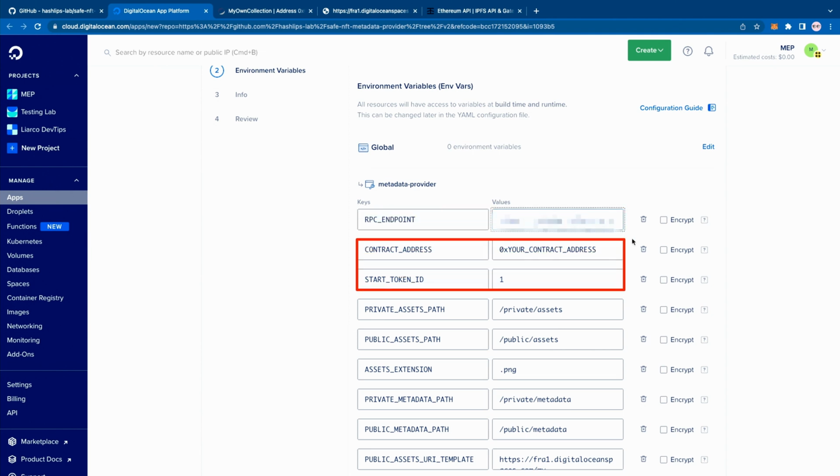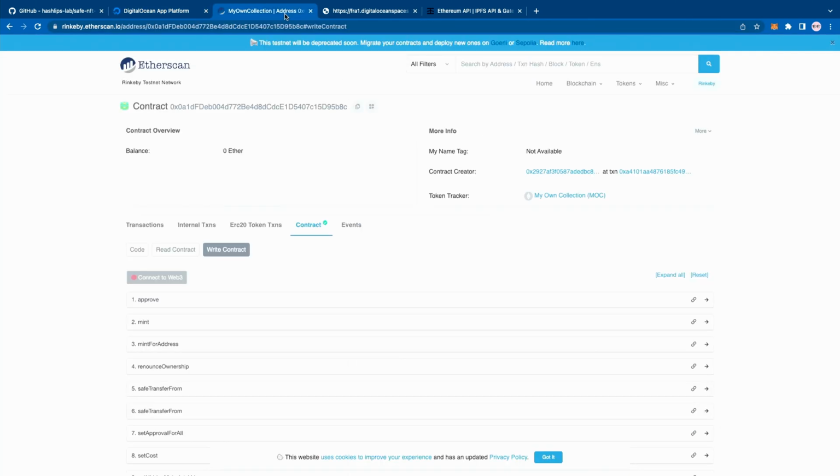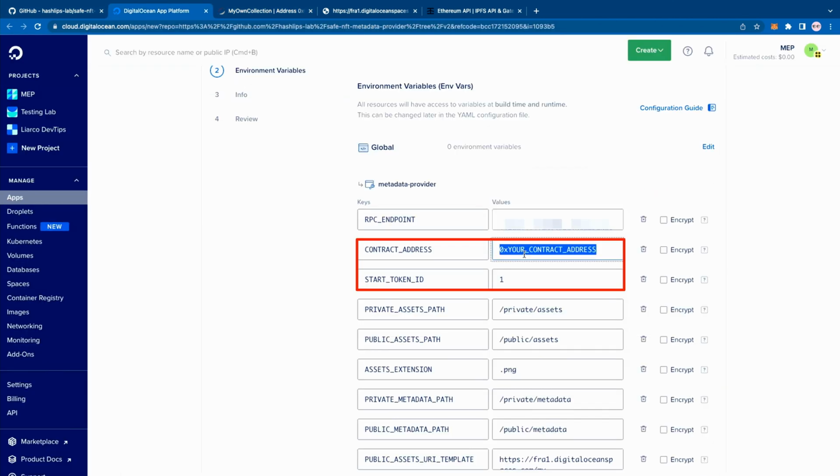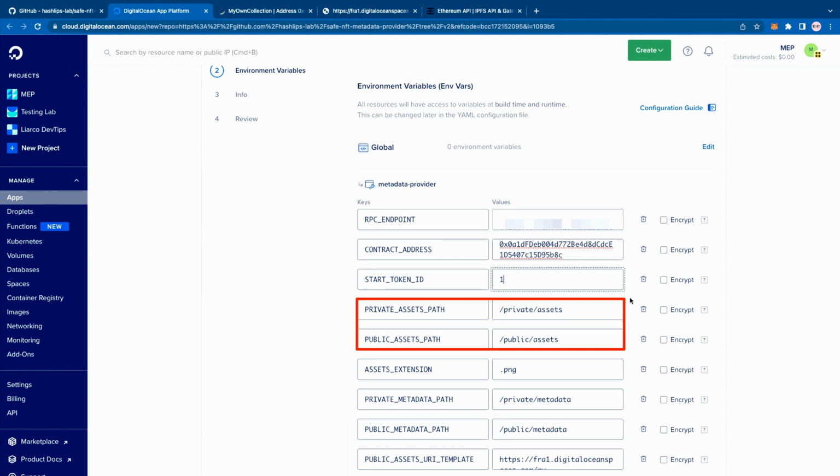The contract address and the start token ID should be self-explanatory. They depend on your collection. Then we have to set the private and public paths for our assets. There is also a global prefix that we can set down below, so here I'm gonna leave everything as default. You can also set a custom asset extension in case your images are not PNGs.